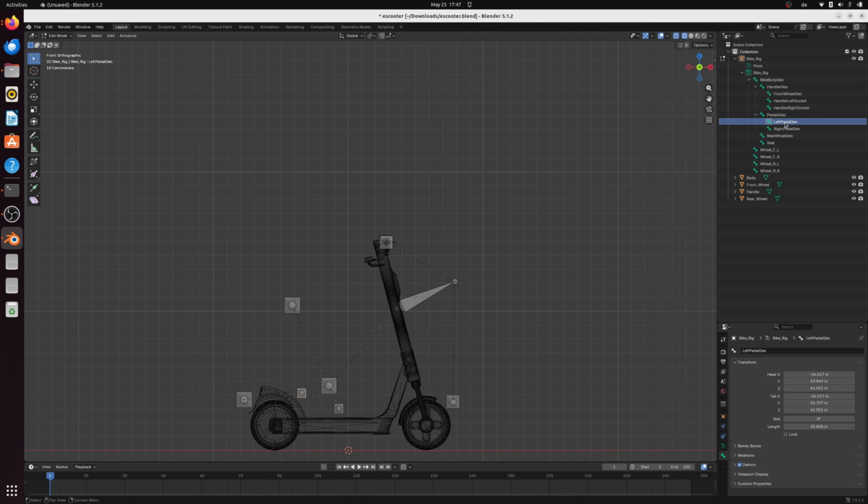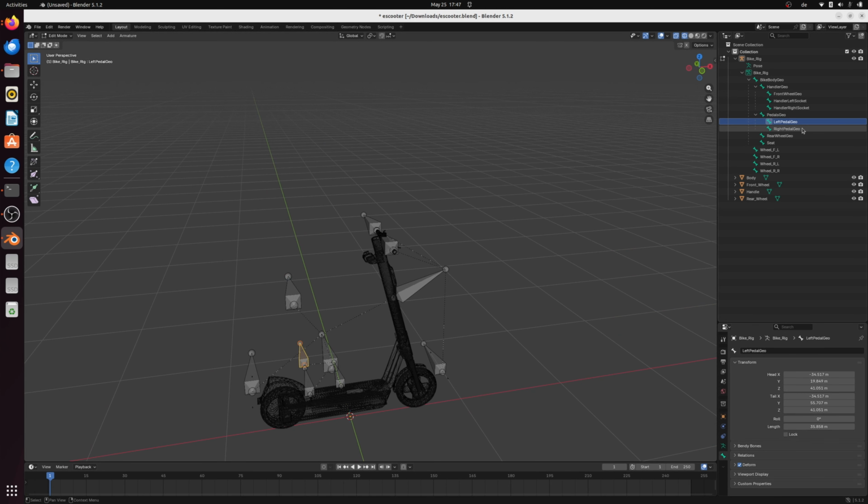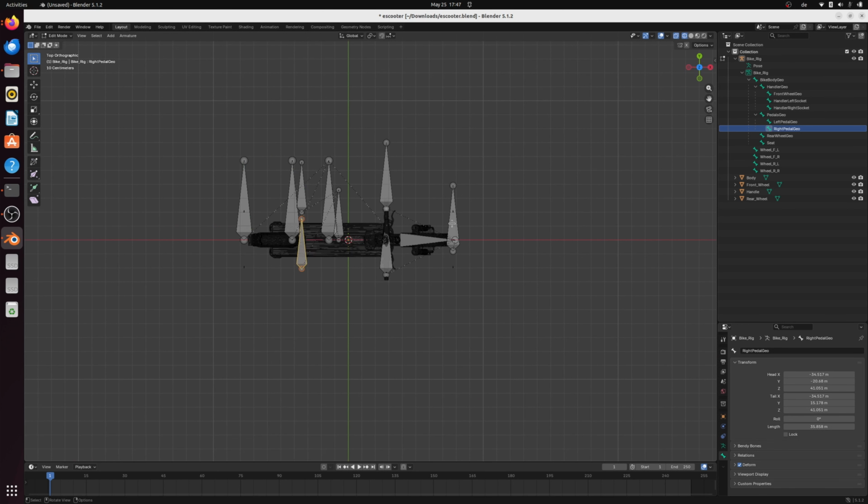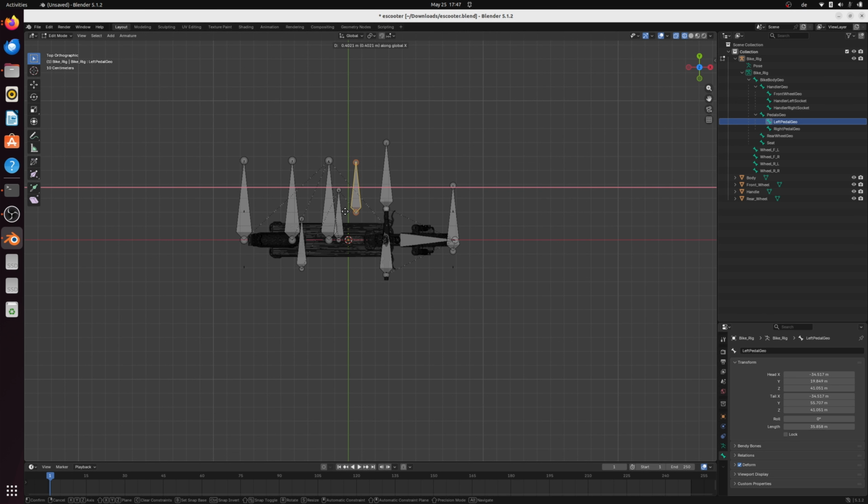Next, let's focus on the pedal bones. If we inspect the skeleton, we can see that there is a left pedal bone and a right pedal bone. These bones determine where the rider's feet will be positioned when the e-scooter is used inside CARLA. Because of that, it's important to place them carefully. I'm starting with the left pedal bone.